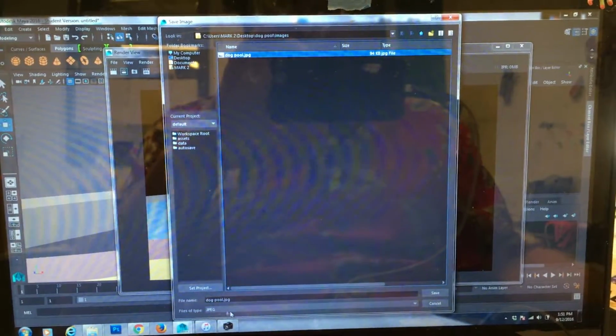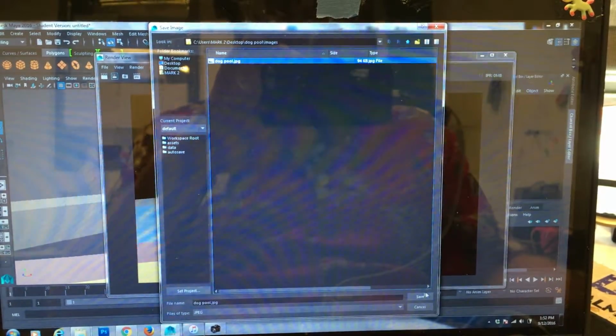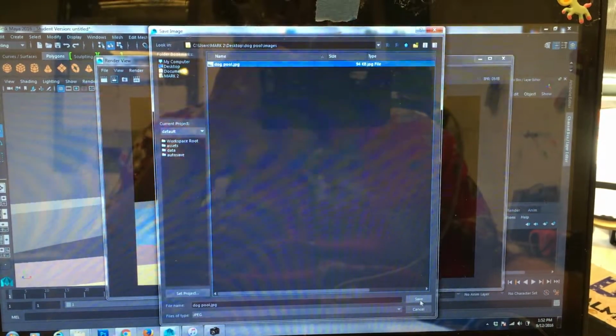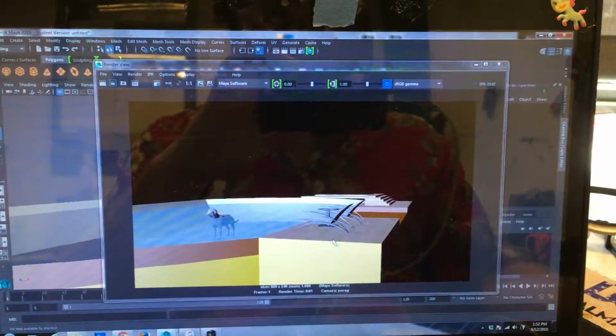Save Image. I basically name it, name your dog, choose the file format, JPEG is fine. Make sure you know where it's going, so look at the file path before you save it, and click Save. I just saved over the old one, yes, it's okay.